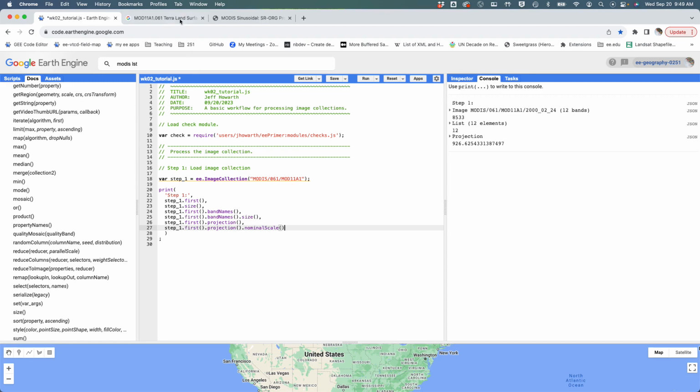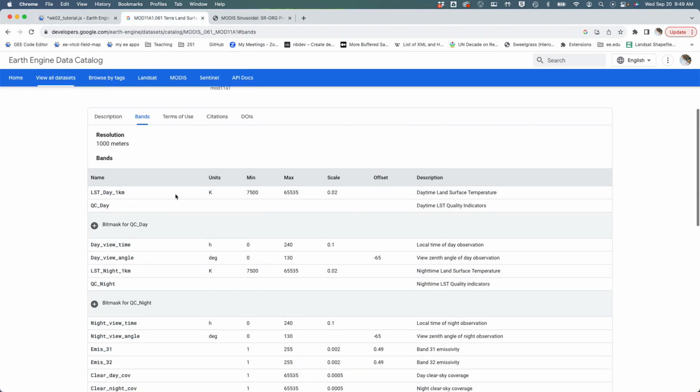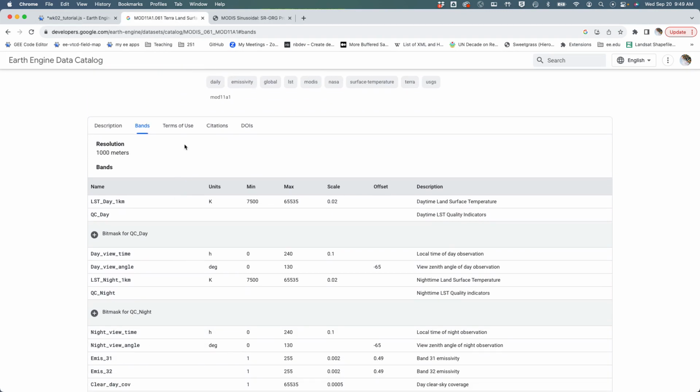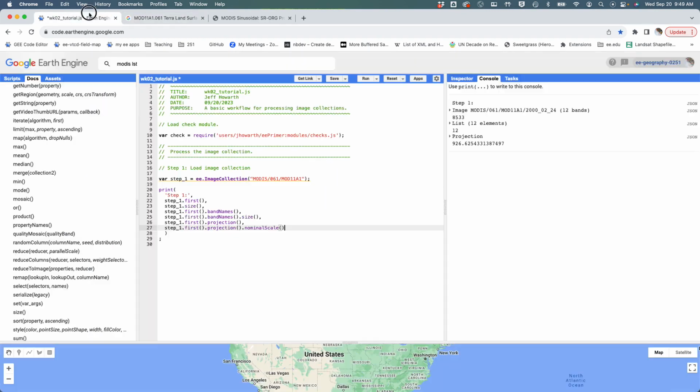Some of this information you can also get from the card. Sorry, that was my downies there. The catalog you can get the similar info from.